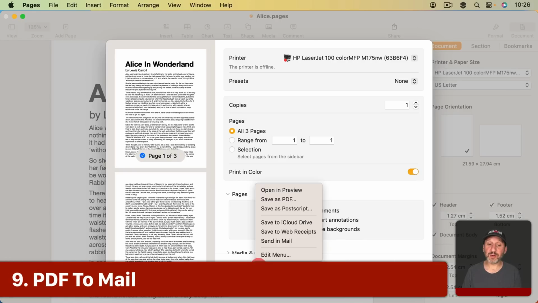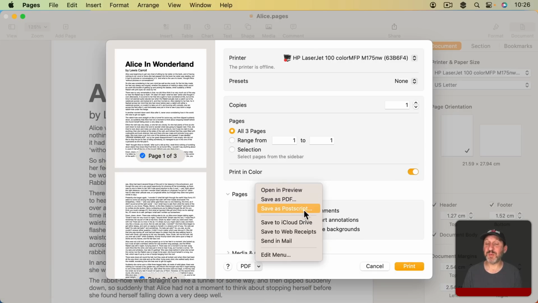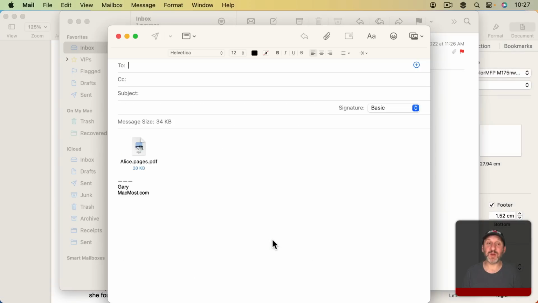Now note there are some other options here. In addition to Open in Preview and Save as PDF, you've got Save as PostScript, probably something you don't need, but you also have Save to iCloud Drive, which will create a PDF and just save it. Save to a special folder called Web Receipts. You may or may not see that there. And Send in Mail. Send in Mail is particularly interesting because it'll create a PDF and you can see how it attaches it to a new email message ready to send.